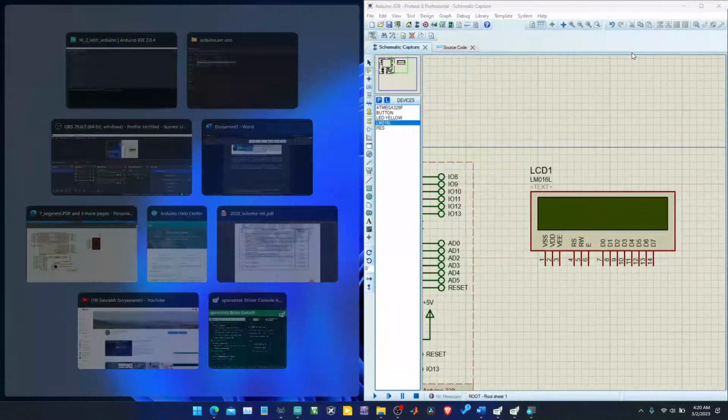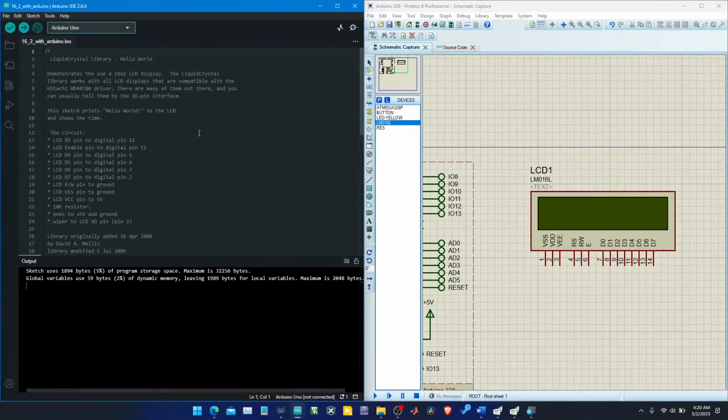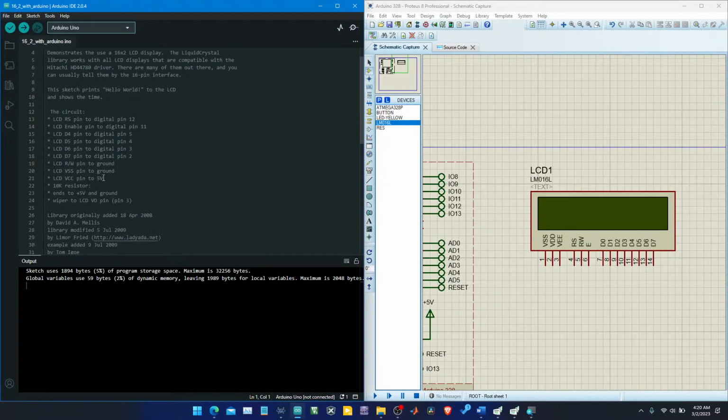So how do we know our connections, where to connect to where? We have just opened the program, and this is our main program, and you can see they have written the actual connections, how to connect, where to connect, and which pins to connect. Let's see. The RS pin of the LCD is connected to pin number 12, that is our Arduino board. Let's connect.